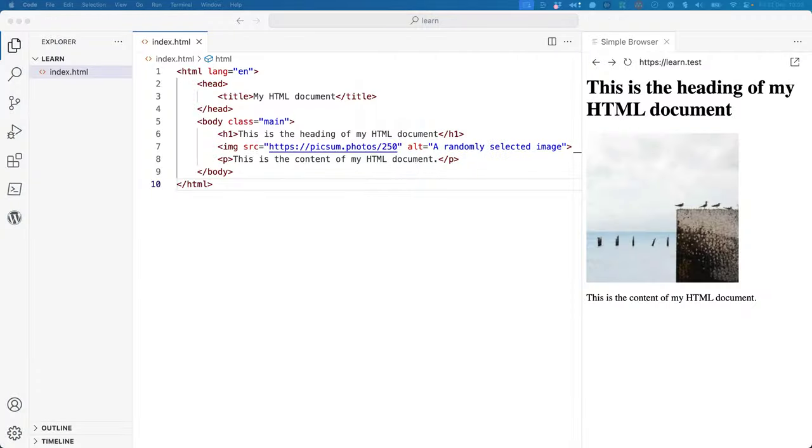Let's take a look at the HTML document from the HTML lesson. In this example, the HTML document is unstyled. It is displayed in the browser using the default browser styles, but you can alter these styles using CSS. For example, you can change the color of the heading element to red and change the font size of the paragraph element to 20 pixels.